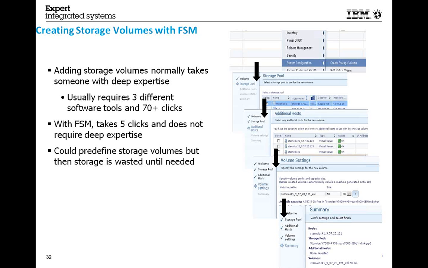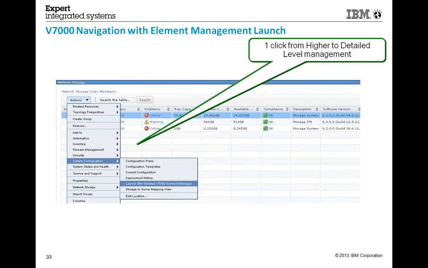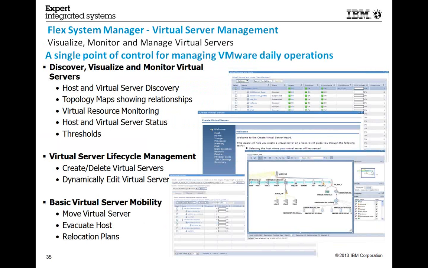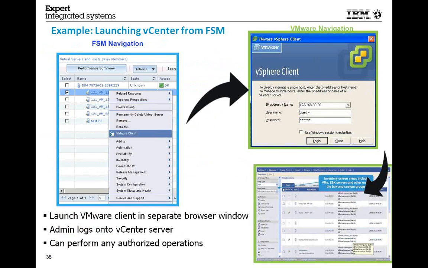So I'm just going to go very quickly through the remaining screenshots. This shows you how quickly you can access various aspects of the storage, right? Now, from a virtual server management, I mean, we spent some time on that, but here what you're seeing is how this FSM integrates with VMware. So how the hardware manager integrates with the hypervisor manager. You can launch the VMware client. The inventory screen will show you VMs and ESX servers in the box, so you will be able to see the VMs.